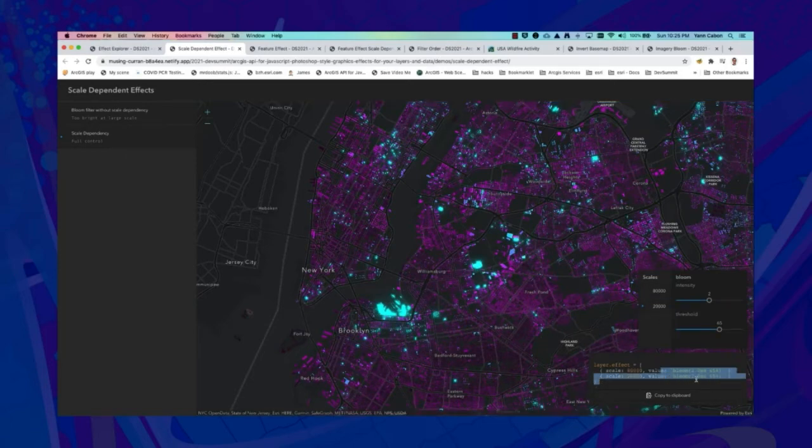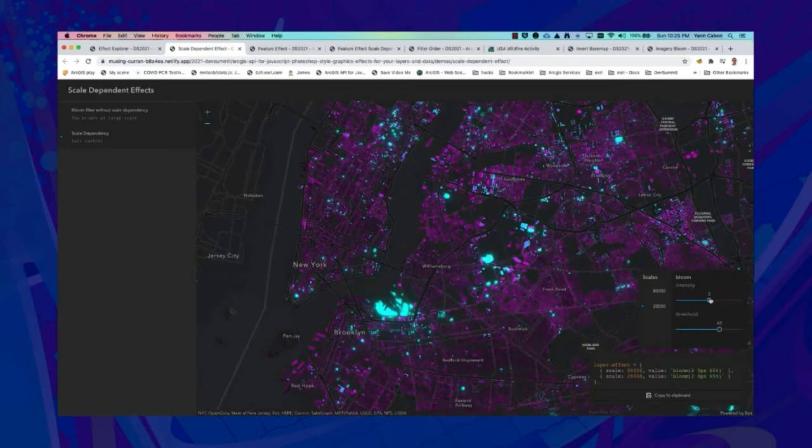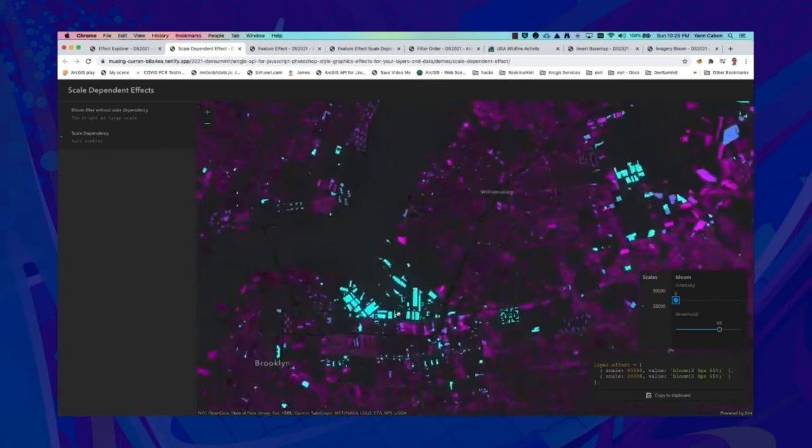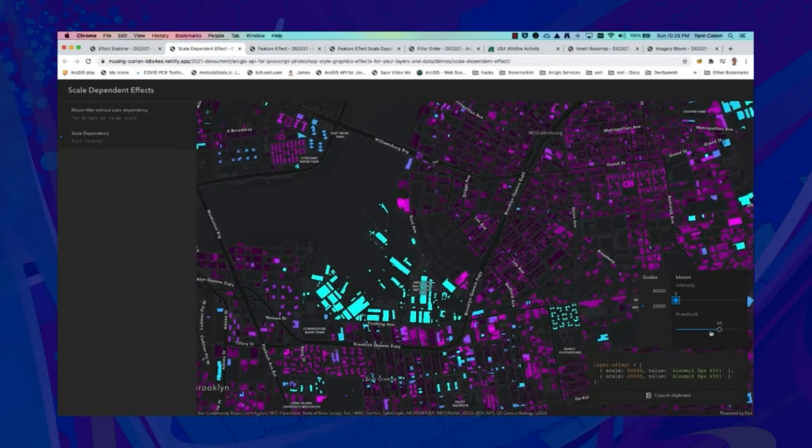Here, this is the generated code. And as I zoom in, I can maybe change the intensity to be 0. And then you can see as I zoom in now, the bloom fades, right? So each component is interpolated individually.